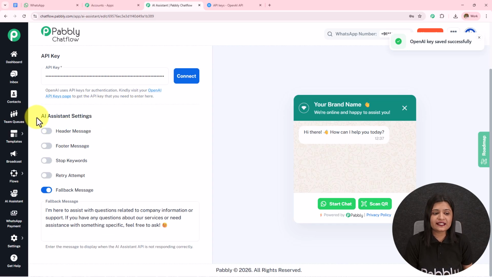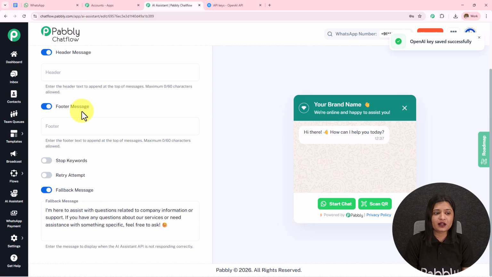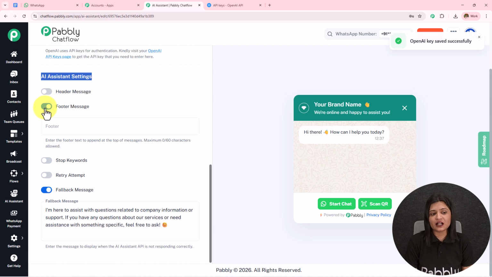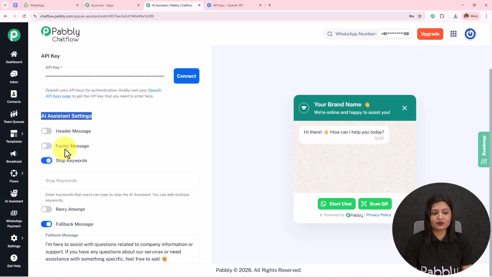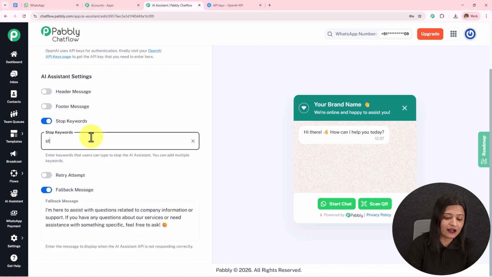Moving on to the next step, we have this AI assistant setting. So if you want to provide the header message and the footer message, you have to simply toggle on these buttons, enter the message, and it will start displaying. Then we have the stop keyword. So if the user wants to stop getting the replies from the AI agent, they can simply send this message and the AI agent will stop replying to them. Now over here we have to add the stop keyword. After adding the stop keyword, you have to click on enter to add it as the stop keyword.